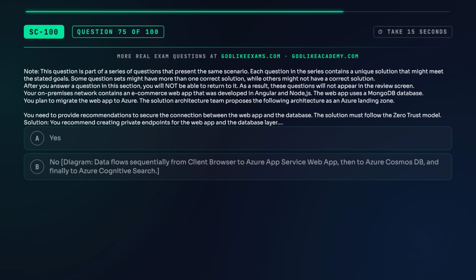Diagram. Data flows sequentially from client browser to Azure App Service Web App, then to Azure Cosmos DB, and finally to Azure Cognitive Search.